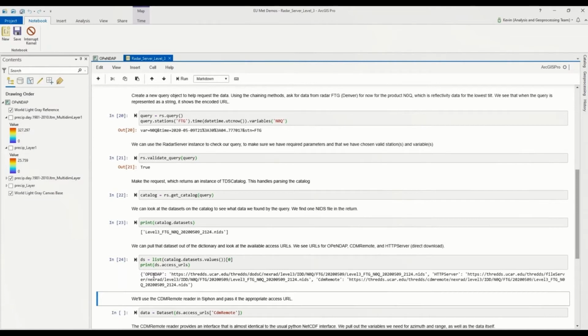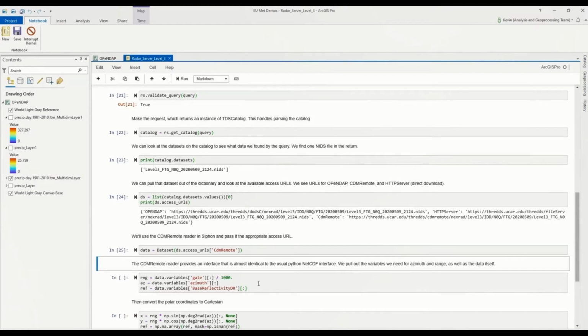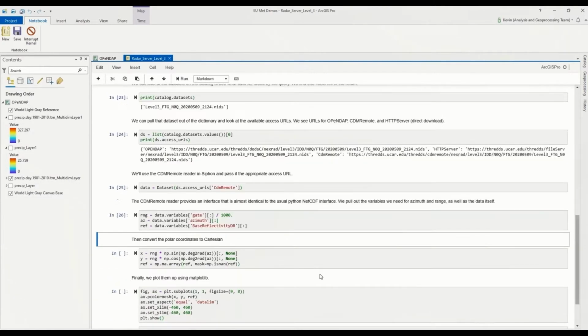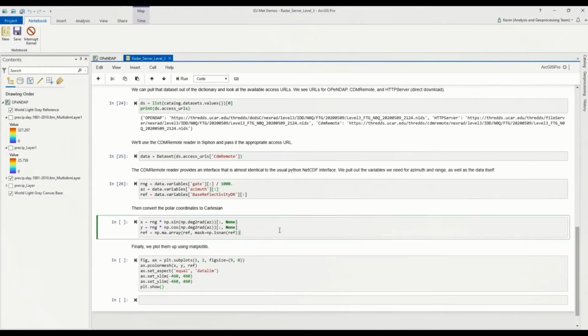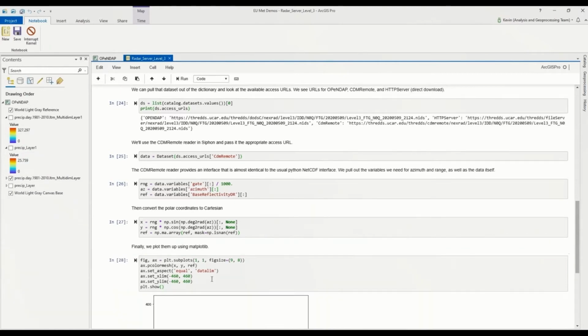You can see that it supports the OpenDAP protocol, but it also supports this remote command protocol. And that's what I think I'll use today in order to access that data. So now I actually have the data in a Python object. I'm going to now get the range and the azimuth in the reflectivity there, and then I'll convert those from polar to Cartesian, and then use the standard matplotlib in order to just plot those results.